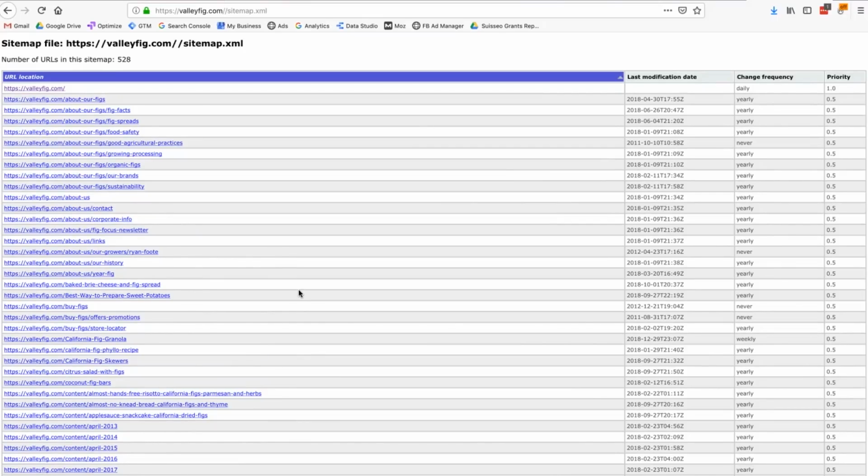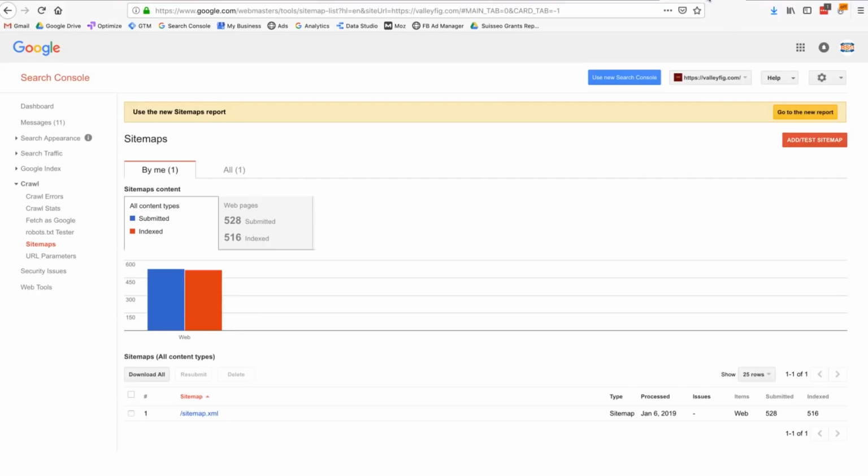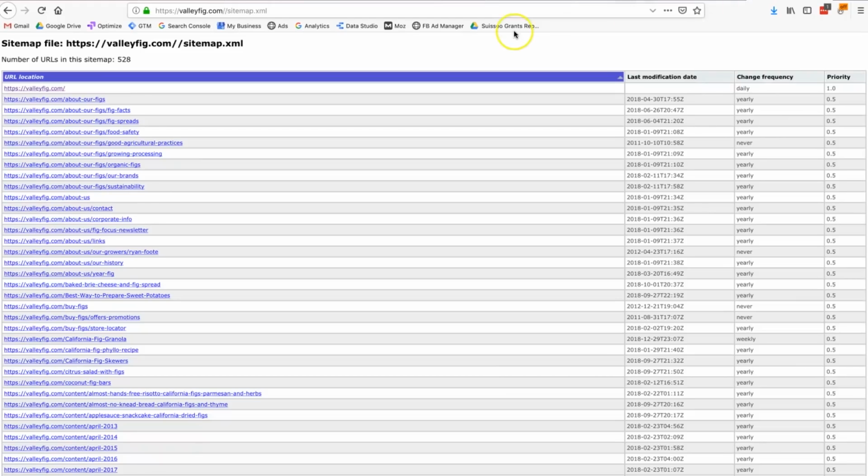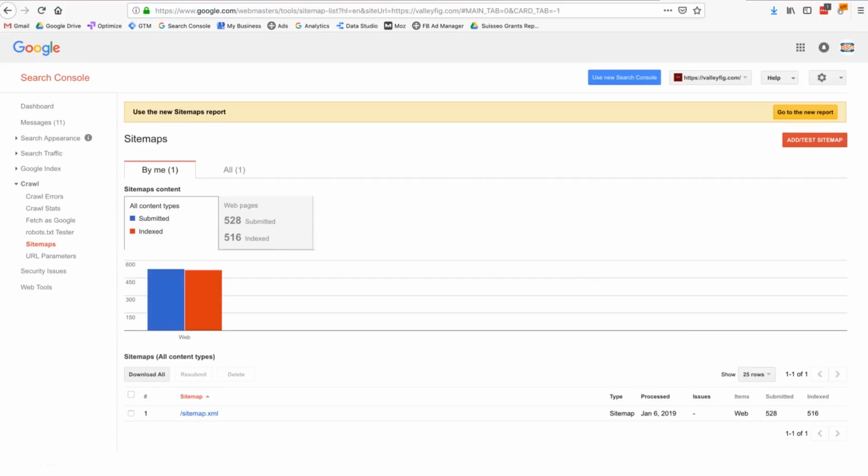Google in particular has what they call Search Console. If you go to google.com/webmasters, Search Console is a way to communicate with Google. One of the ways to communicate with Google is to submit a sitemap. So we want to submit our XML sitemap. If our XML sitemap is located in the root directory, so after our domain, valleyfig.com/sitemap.xml, we know that file is sitting in the root directory. I can go into Search Console and I can submit my sitemap.